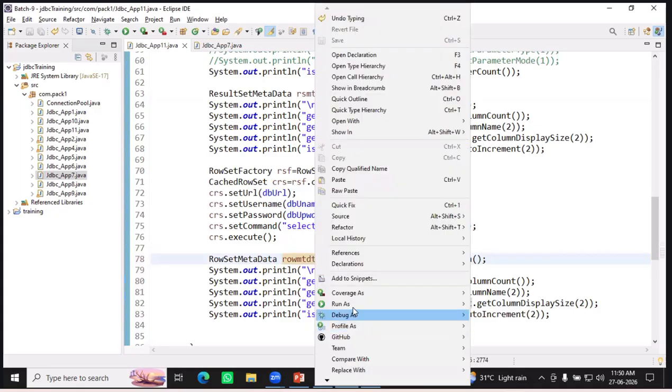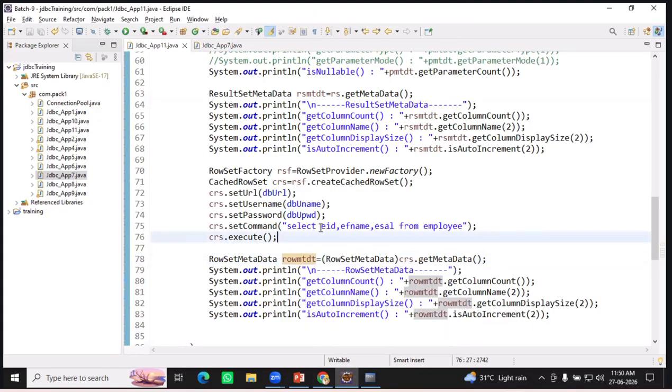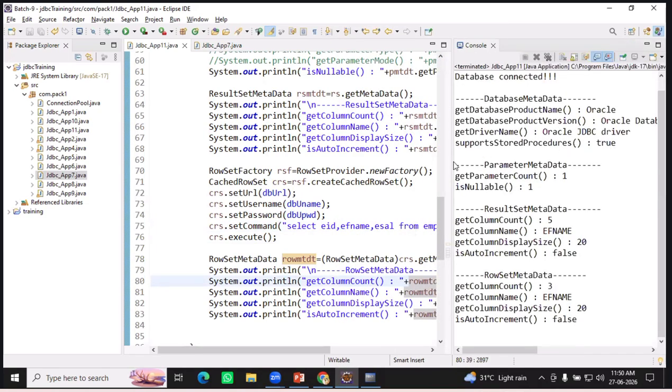Let's find out. And what is the query? Did you remember the query? Select EID, EFname, ECell from employee. Okay, let's see. Now how many columns are we having? 3 columns. Column name, EFname. Display size 20. Is it auto increment? No. As simple as this. Done. Metadata done. I already told you the only use of metadata is to get the information from the database or else regarding your parameters. That's it. Not more than that.